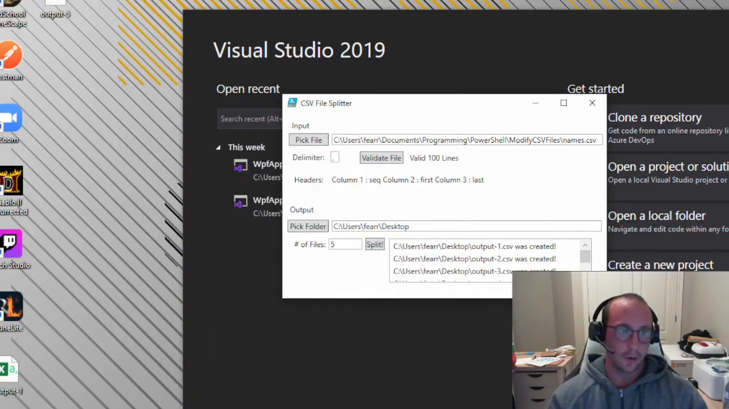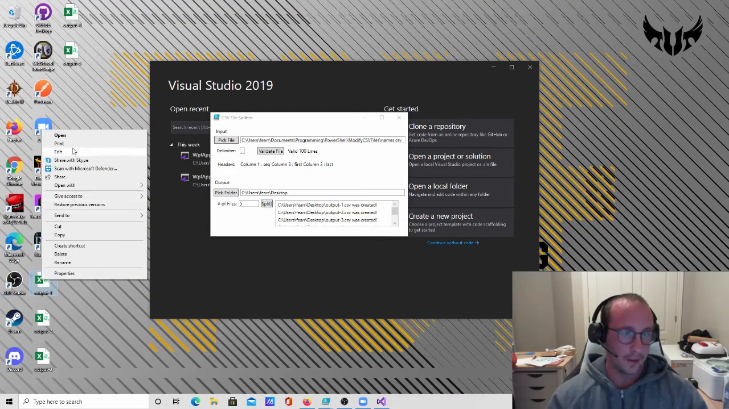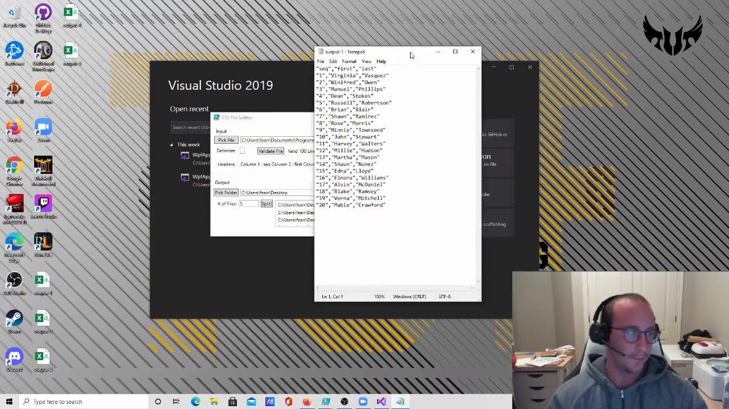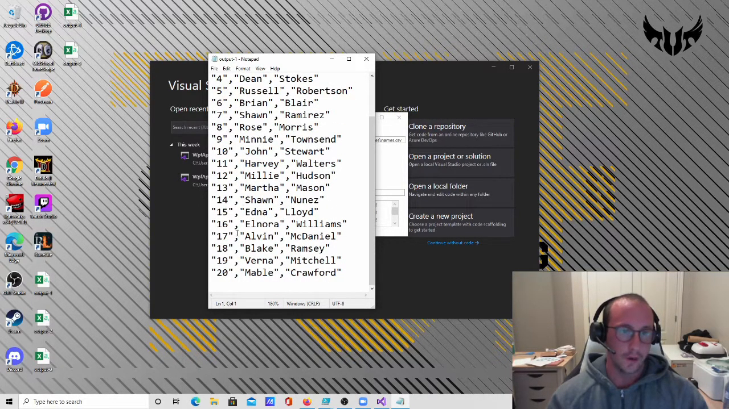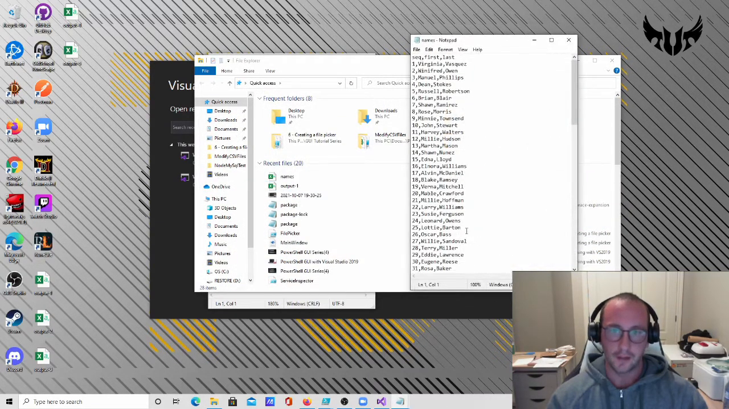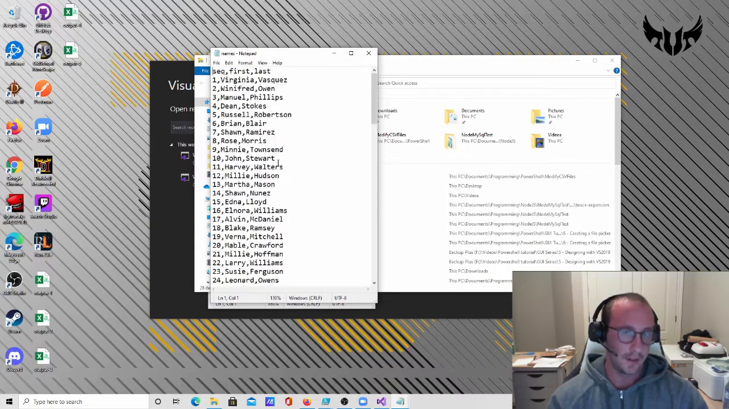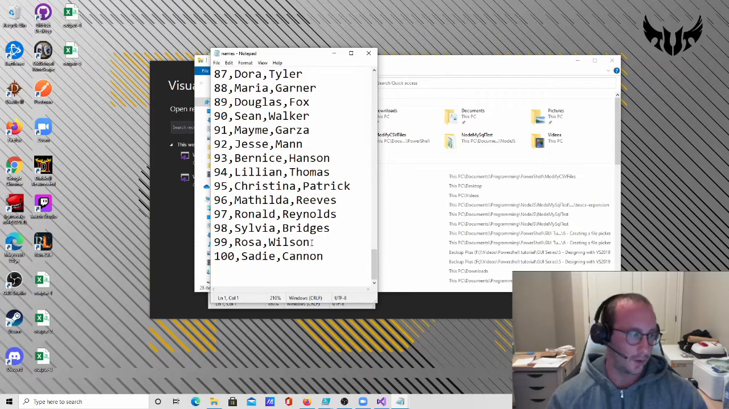If we actually go look on the desktop, and if I zoom out here, we can see the different files here. If I open up one of these with Notepad, we can see the numbers 1 through 20 because it was split into 5 files. And the original file, which has 100 lines, if it's split into 20 each, we should see 100 in here. So if I zoom in, we can see that we do get 100.